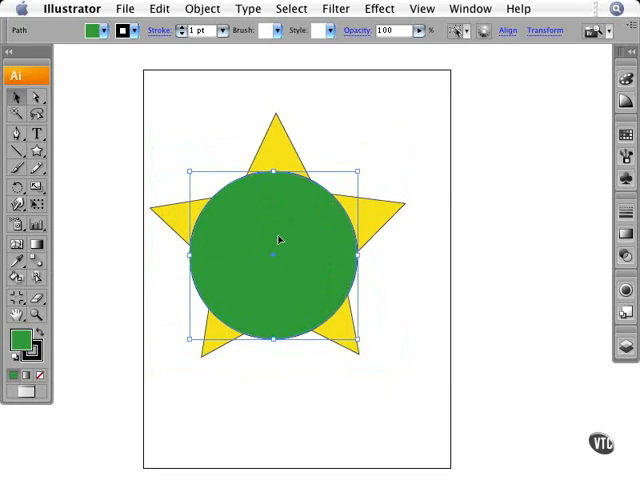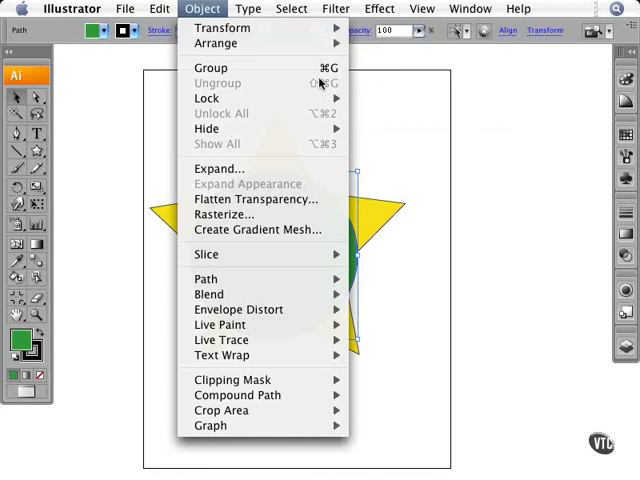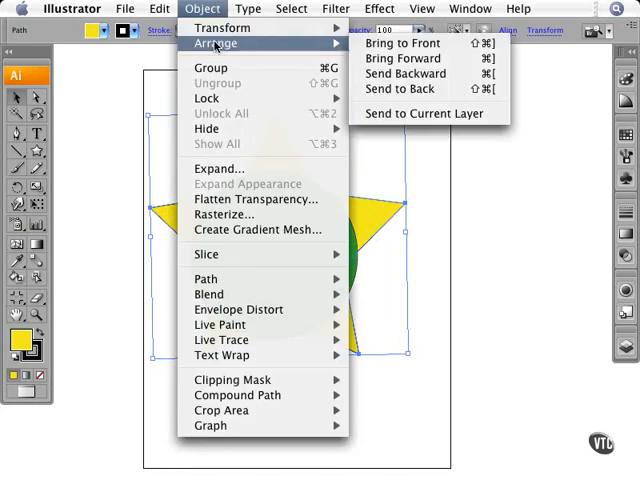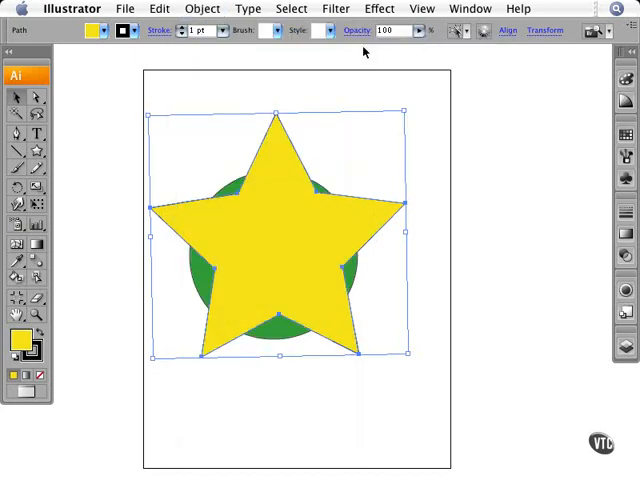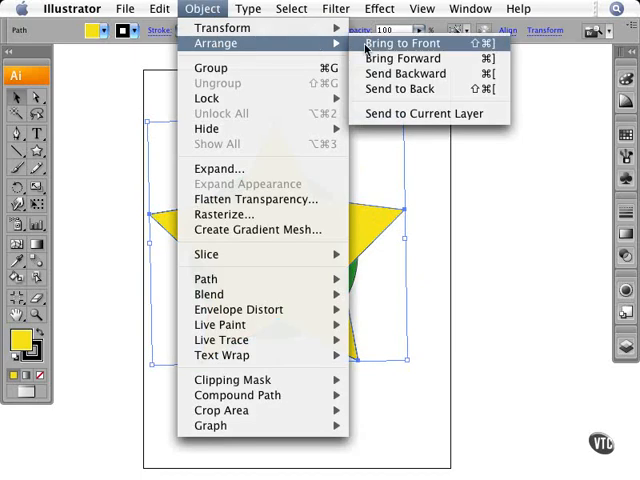If I want to bring the circle behind the star, I could do one of two things. Since I can select the circle and the star equally, I can choose one of these and choose either to send to back. In this case, I would do that because the circle is selected. Or I could click on the star and then choose Object, Arrange, Bring to Front. Now you'll also notice that you have other options in here. We have Arrange, Bring to Front, Bring Forward, Send Backwards, and Send to Back. We can also send to Current Layer.